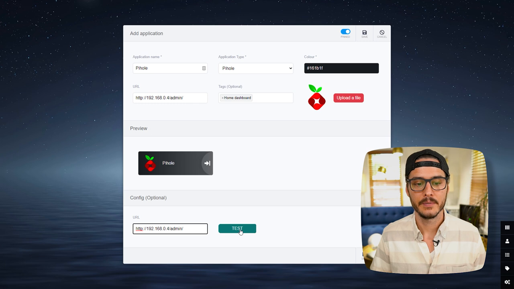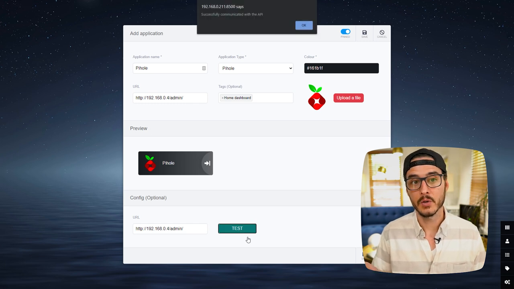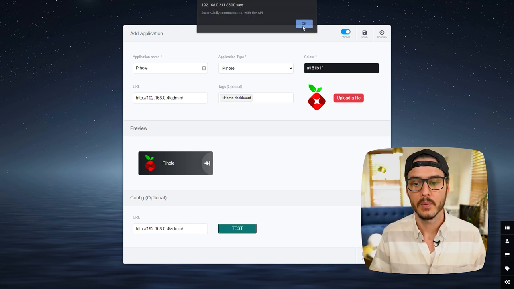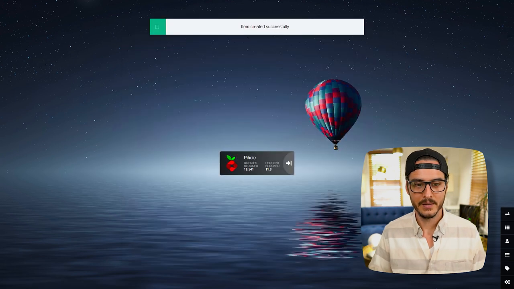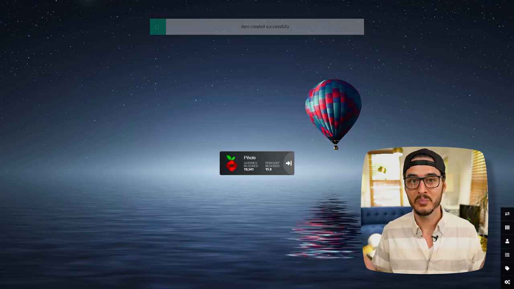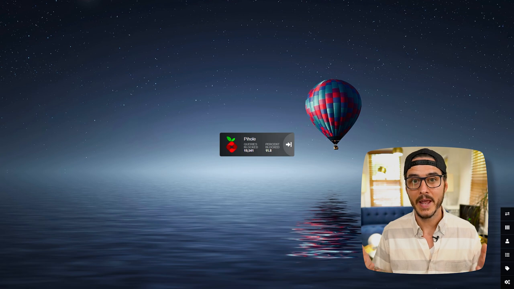And next we'll click test. And we'll see an alert here that it can communicate with the Pi-hole API. Okay, say okay, and let's save. And here we go. We have our first application pinned to Heimdall. And this is an enhanced application, so we can actually see real-time data coming back from the Pi-hole API. And we have a quick launcher to get to Pi-hole.